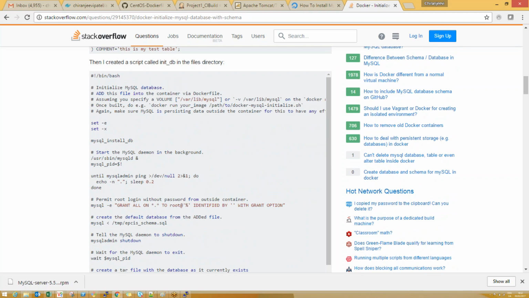Let me see how these guys have written the Docker file. They are creating a user and granting all on some user. Okay. Oh, they are starting it in the background. User has been mysqld. Okay.